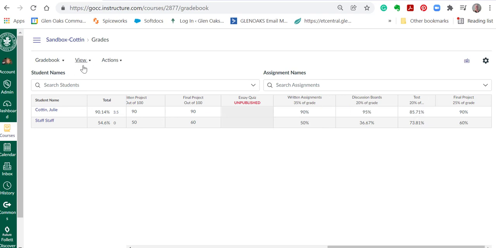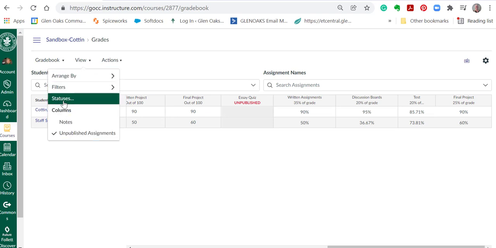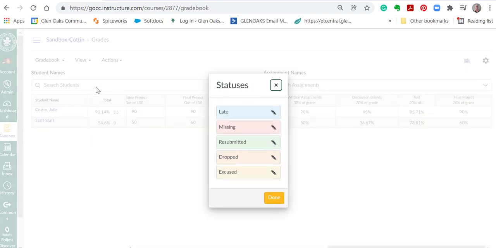Okay, and then another little feature that you can do to help your gradebook is go under statuses. And again, if the student handed it in late, it'll be blue, and if it's missing, it'll be red. If they resubmitted it, it's green, and if they dropped it or excused it, it'll be these colors.